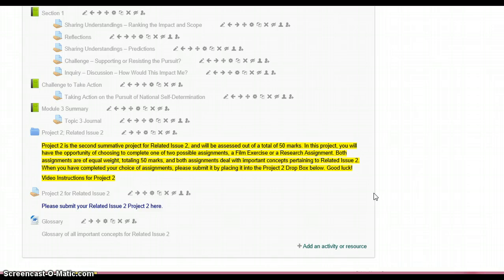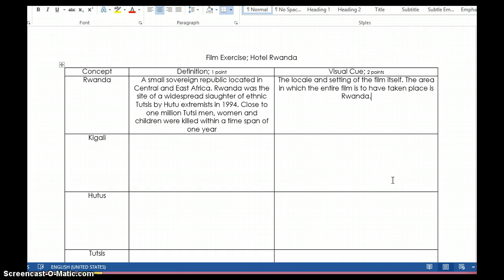When you've completed your choice of assignments, please submit it by placing it into the drop box below. Now, let's get started. The first project that you may choose to complete is a film exercise. This exercise deals with the movie Hotel Rwanda.